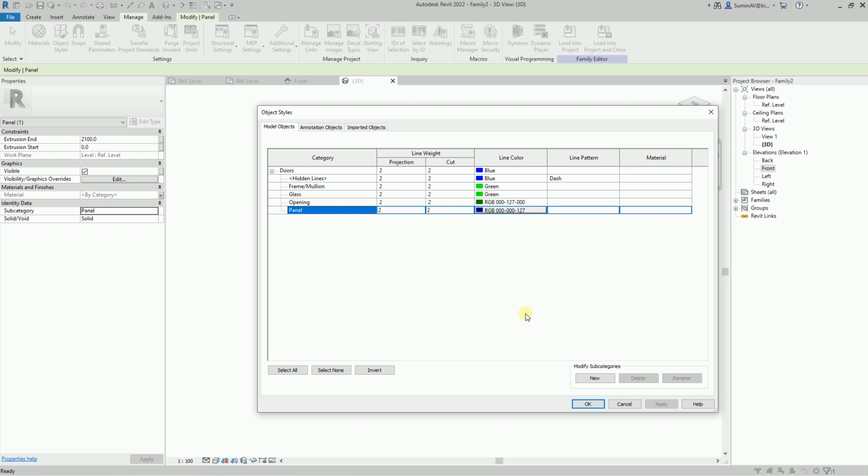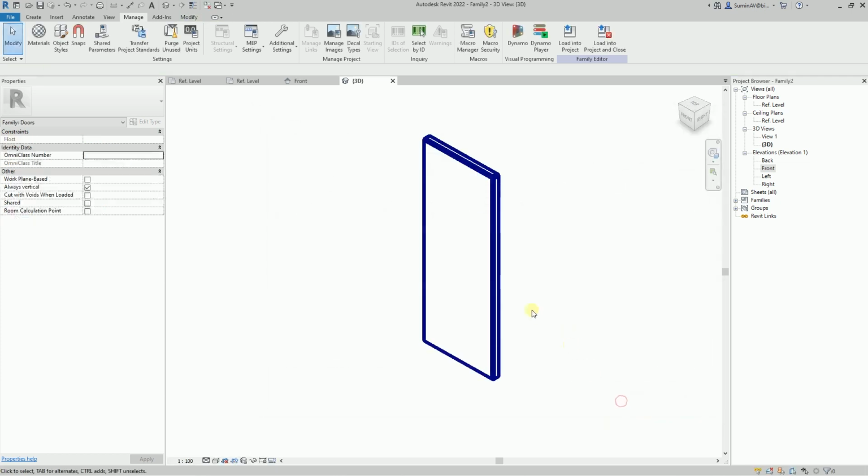It's another case if you create a new subcategory. It will not be present in the project files. It will appear there when the family is loaded, and its graphic settings will also be transferred from the family. So, it makes sense to immediately set the parameters in the Object Styles window for the new subcategories. I won't change anything. Press the Cancel button. Next, let's save our family.